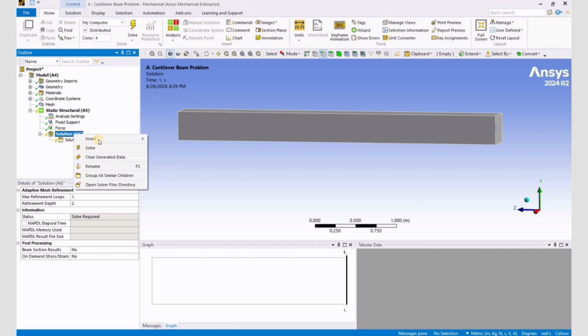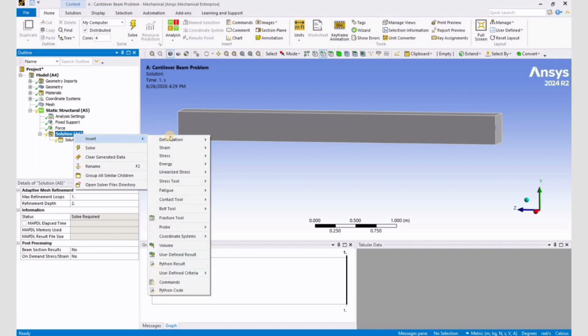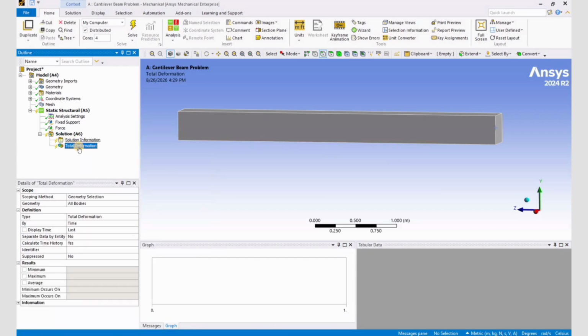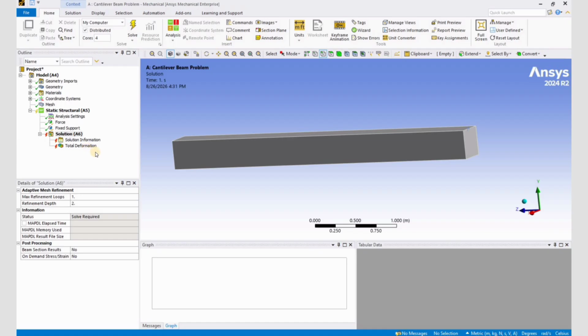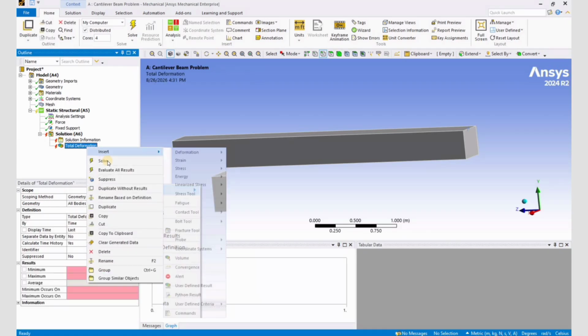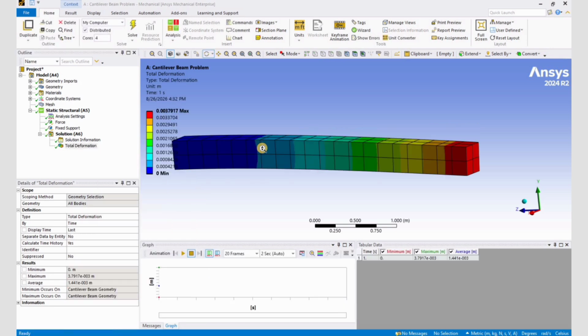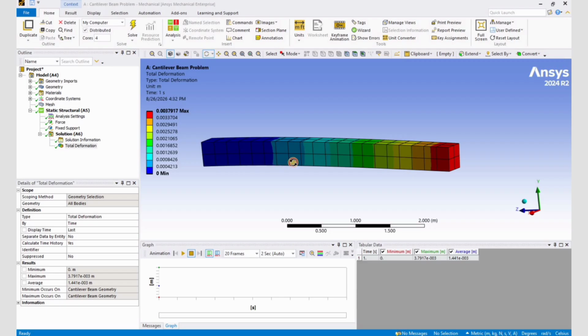So we are almost done with our boundary conditions, and now since we would require to find the deformation, I have selected the total deformation over here, and after that I will right click on the deformation and click on the solve button. So right click on the deformation and click on solve. It will take some time, and after that here are our results.